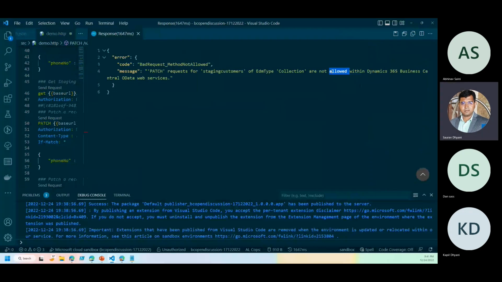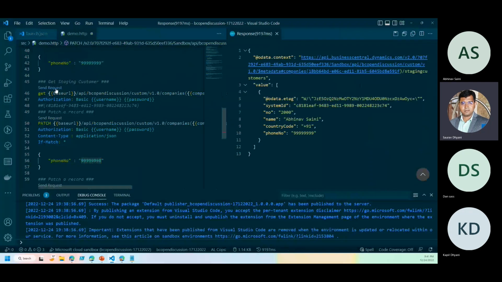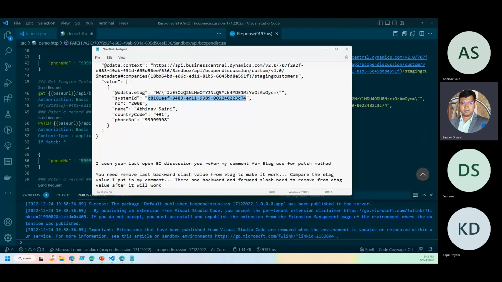So then Abhinav suggested that every time you do a get, you get an e tag which gets updated anytime a record is created, modified, or has some actions which will change the value. So every update, the e tag of that record will change. That's the prerequisite from where we are going to start. And then this is one of the comments that we got, that you need to remove the last backslash, which is this one, which I did try.